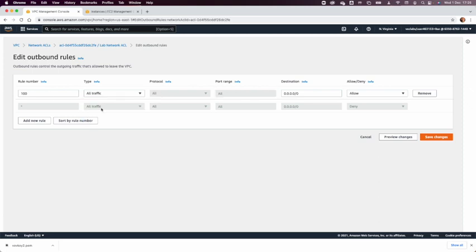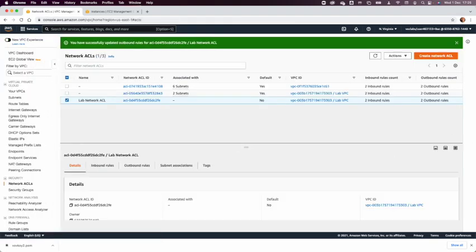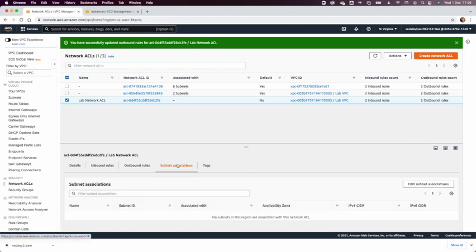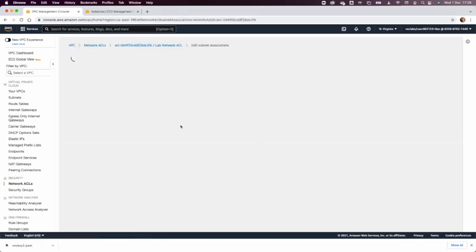Allow all traffic, allow from any IP. Now that's what we need to do for network connection 37. Now we need to test our custom network access list. This access list for the lab network needs to be associated with the private subnet only.